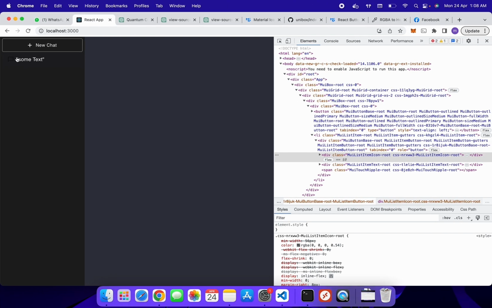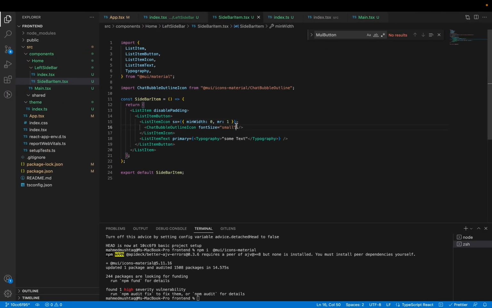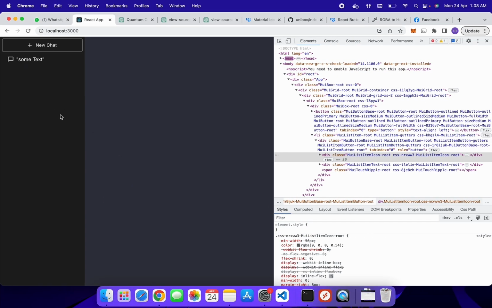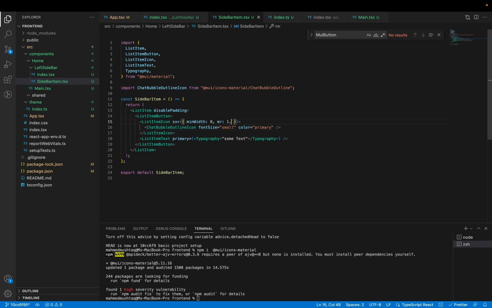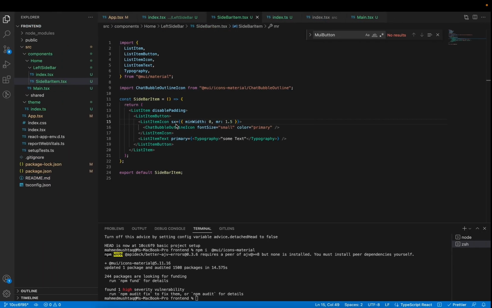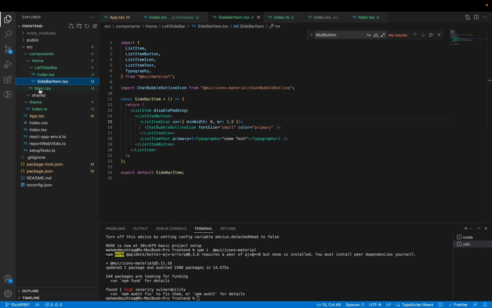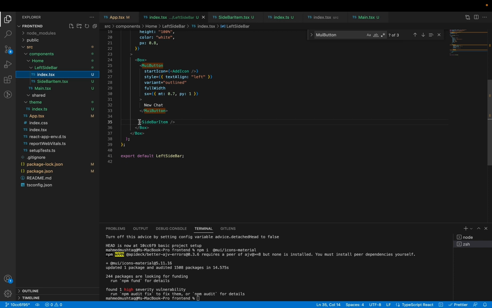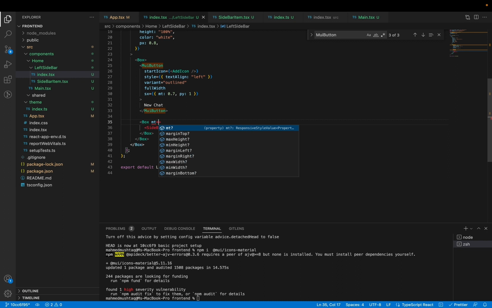After it, set the color of this one primary. Okay, you can see it is working. Add more margin right, like, okay, I think it will be good. Add some. Okay, just keep it here and then go to left sidebar, box, margin top 0.5, margin bottom 0.7.